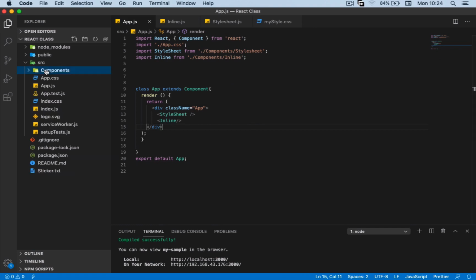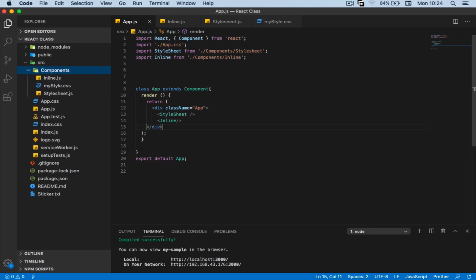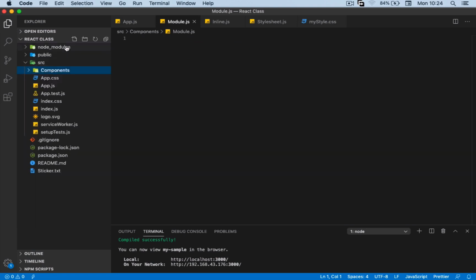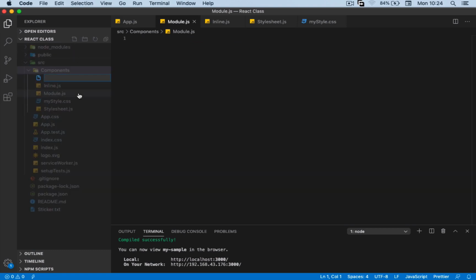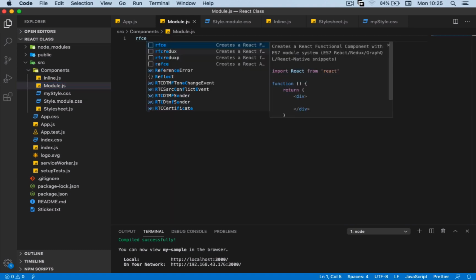Now we are going to create a JS file here. I'll call it module.js, and I'll create another file here, which I'll call style.module.css. Okay, now let's go to our module.js. Let's use again the snippet rfce.